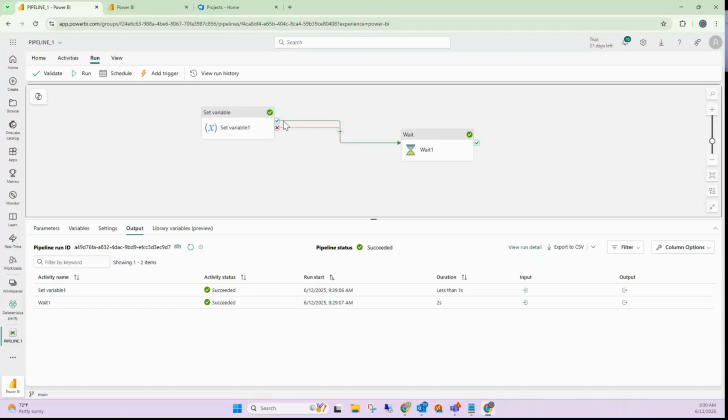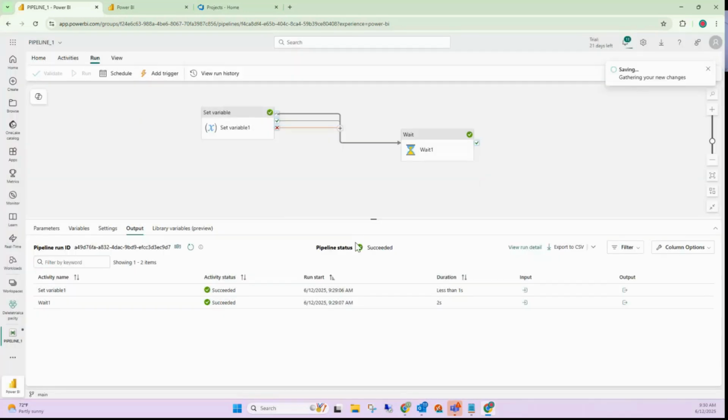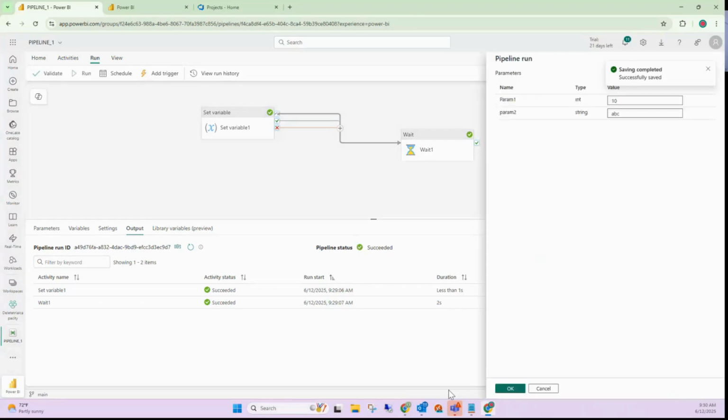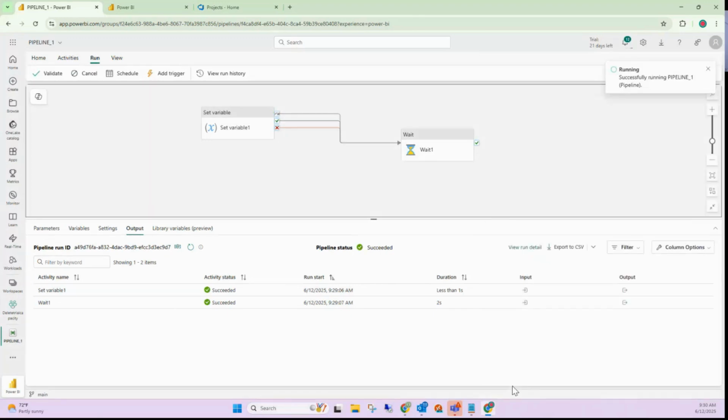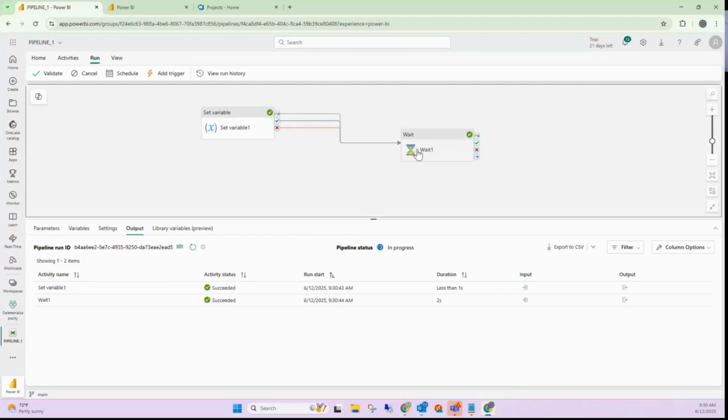Does that mean I can only have two dependencies? No, I can have multiple dependencies. There is no limitation on only one or two. Correct? So now even if I execute this, it would get executed successfully. So this states that if this activity is skipped, or this activity is a success, or this activity is a failure, proceed ahead.